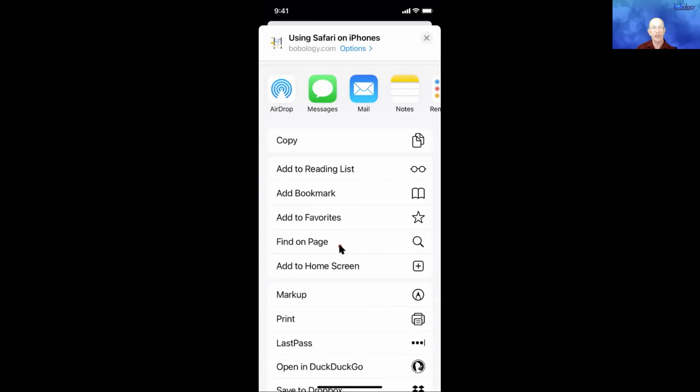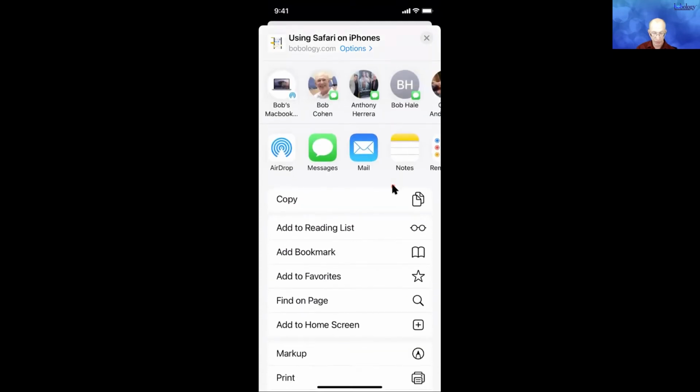You actually can search for text on a page. If you're looking for a particular word and you're doing a little more research, you can search on a web page and limit your search to just what's on that web page. And you can add this website link to your home screen. If you go to a website really frequently and you want to have it as an icon, just like an app icon on your home screen, you can do that and it'll add that icon to your home screen. So there's lots of options available for you to be able to send things out. This depends on what applications you have available.